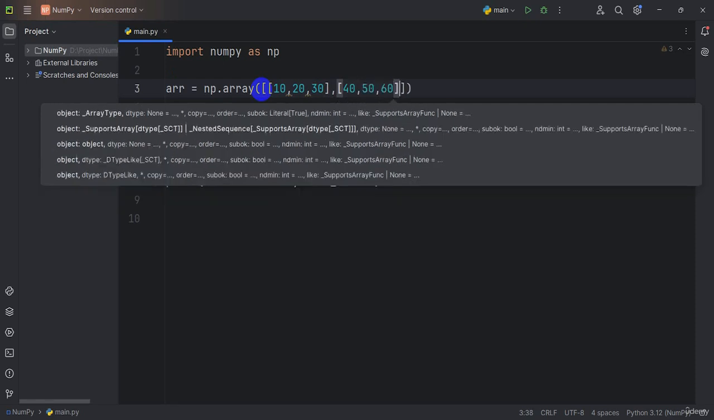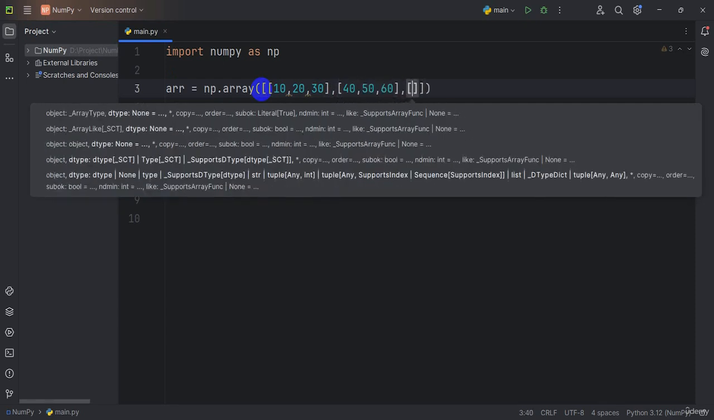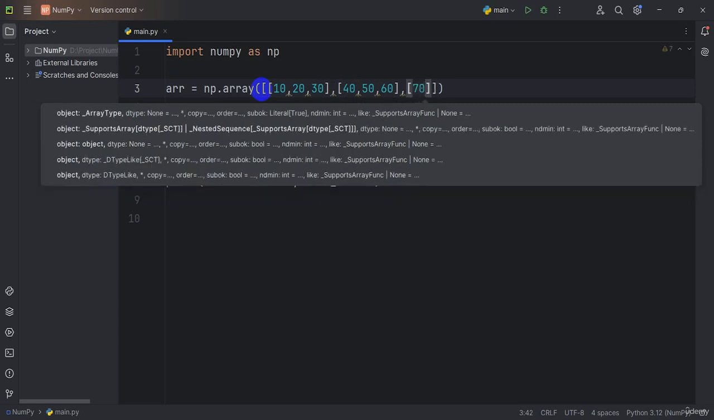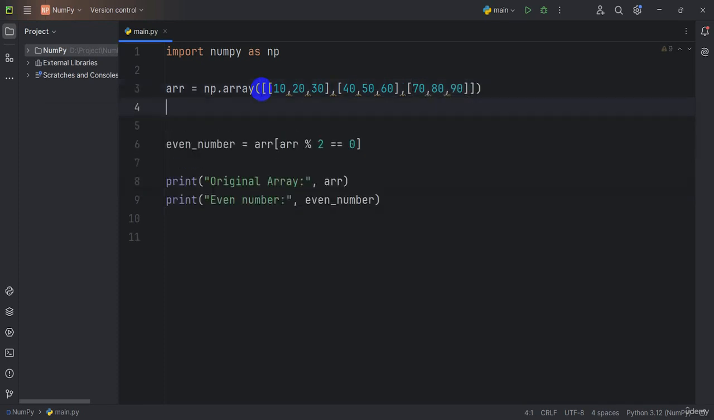And again use a square bracket, and then for the values our elements are 70, then 80, and also 90. Okay, so this is perfectly done. And then I'm using integer array indexing to access specific elements.